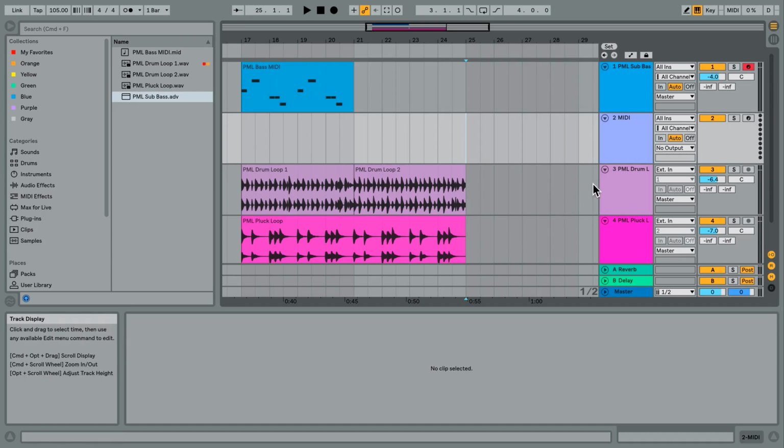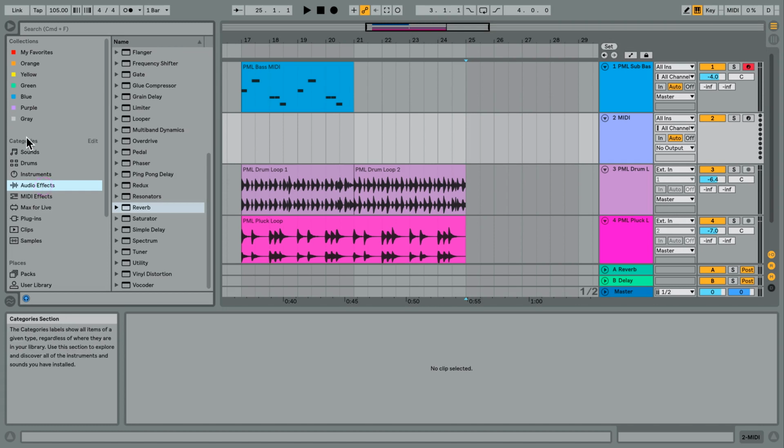Alright, so now we took a look at audio tracks and MIDI tracks and how we can work with them. And let's quickly go back and take a look at audio effects over here. If I'm clicking into the category audio effects, we have different audio effects here. And these can be applied on both of these types of channels here. You can use audio effects on MIDI channels as well as on audio channels.